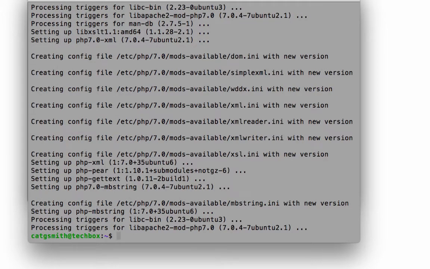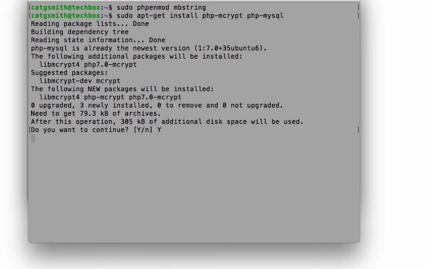mbstring is a non-default PHP extension. This means that it's not enabled by default. So type in sudo phpenmod mbstring. Next, type sudo apt-get install php-mcrypt php-mysql. Mcrypt for support for encryption algorithms, and PHP MySQL so that PHP code can run under the Apache server and talk to MySQL database.